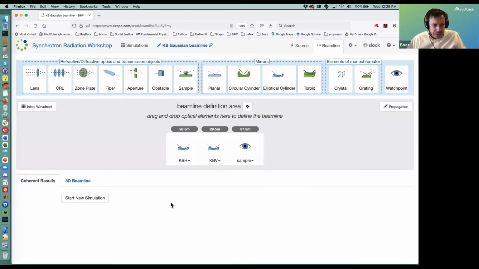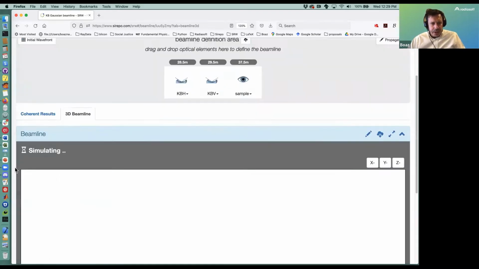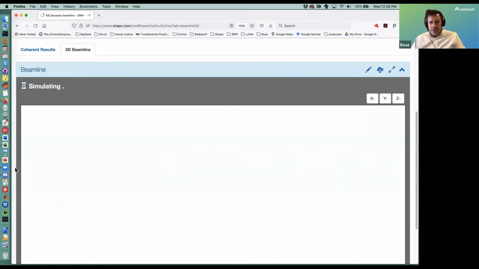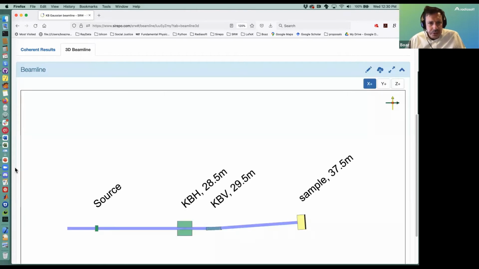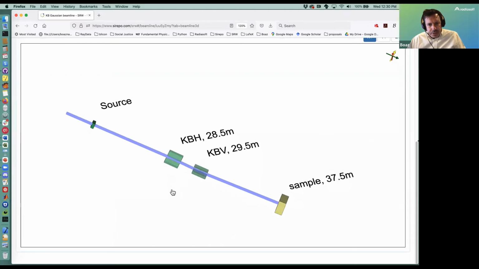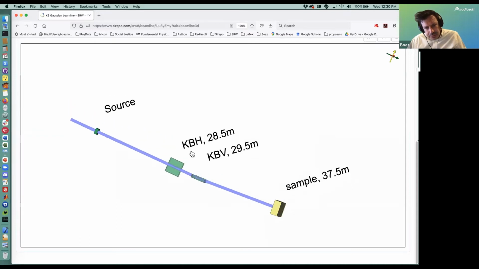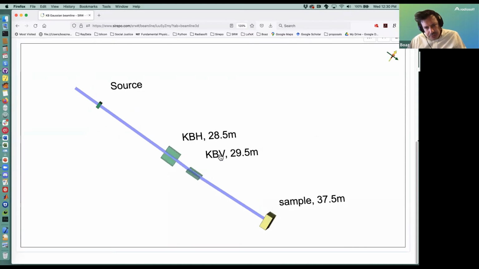So the first thing to notice is you can go to this 3D beamline tab here, and this should give you a bit of the geometry. This should show you what you've created here. So now you have this diagram here that shows the KBH and KBV and the sample, and you can see there's a small angle associated with it coming from the grazing angle. So that's the beamline that we've created.